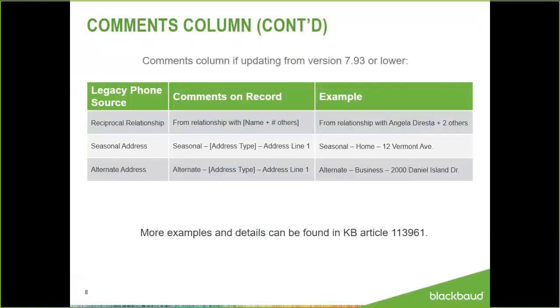If you're upgrading from 793 or lower, the comments column will be pre-populated with text to indicate where that contact information came from, such as an alternate address. This table shows each of the scenarios in which the comments column will be pre-populated, the format in which the pre-populated comments will appear, and an example of each.